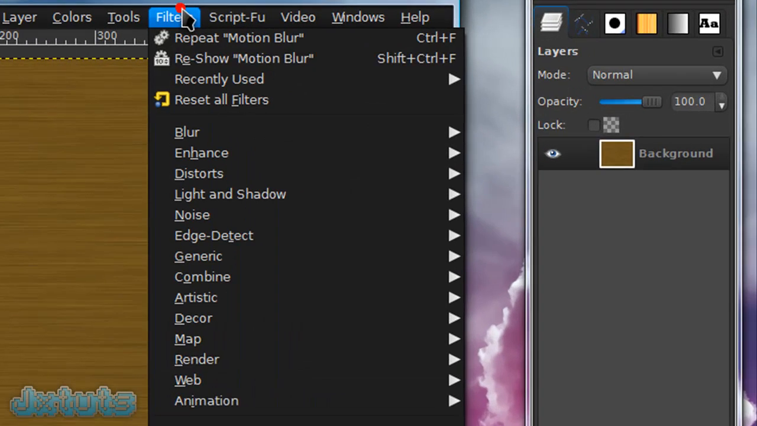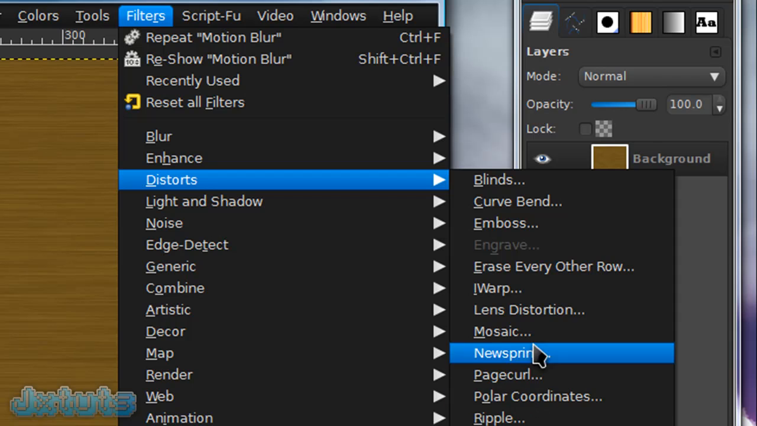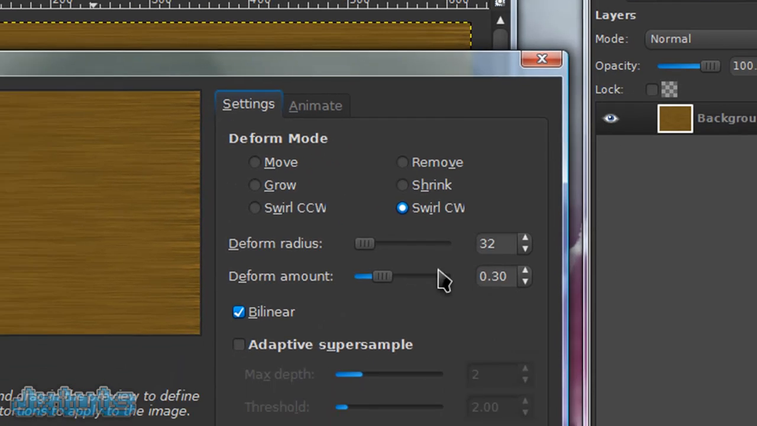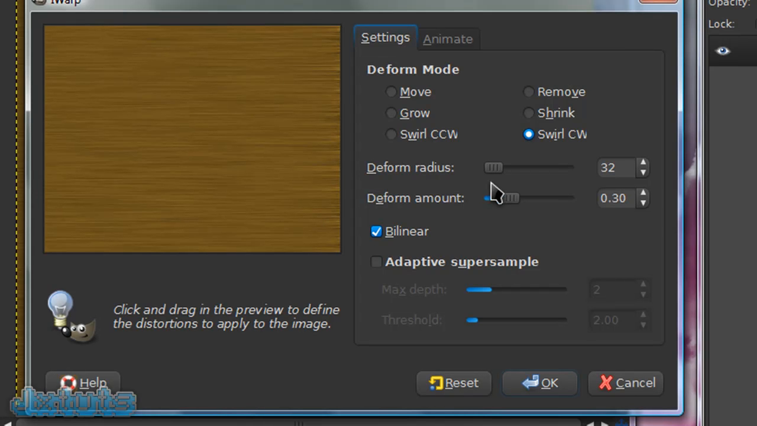Now go to Filters, Distorts, Warp. What this allows you to do is simply warp your image. So my deform radius is on 32 and my deform amount is on 0.3, and right now I'm just going to select move, and what I'm going to do is just click and make a wavy motion, but not too much.